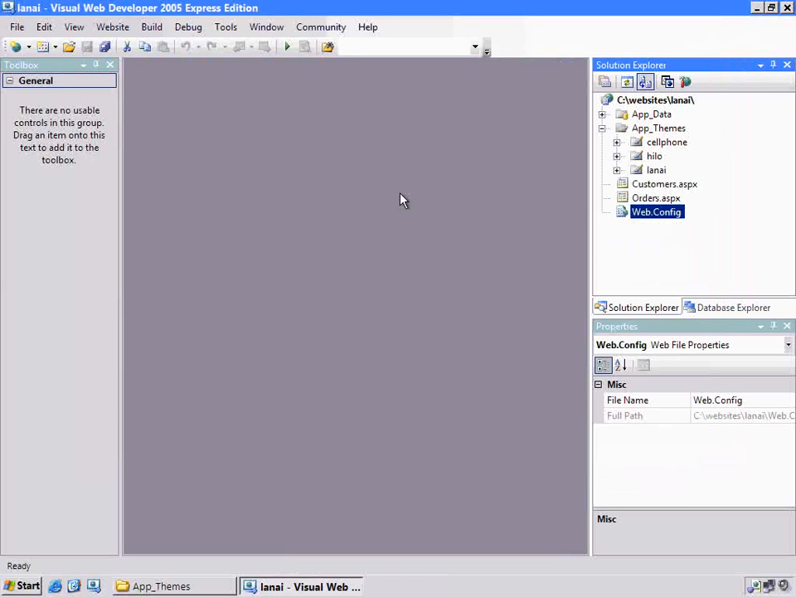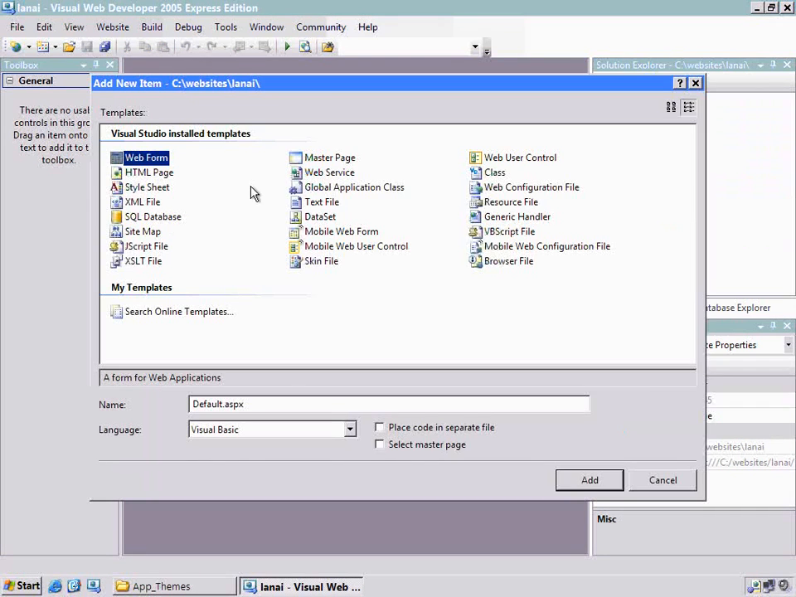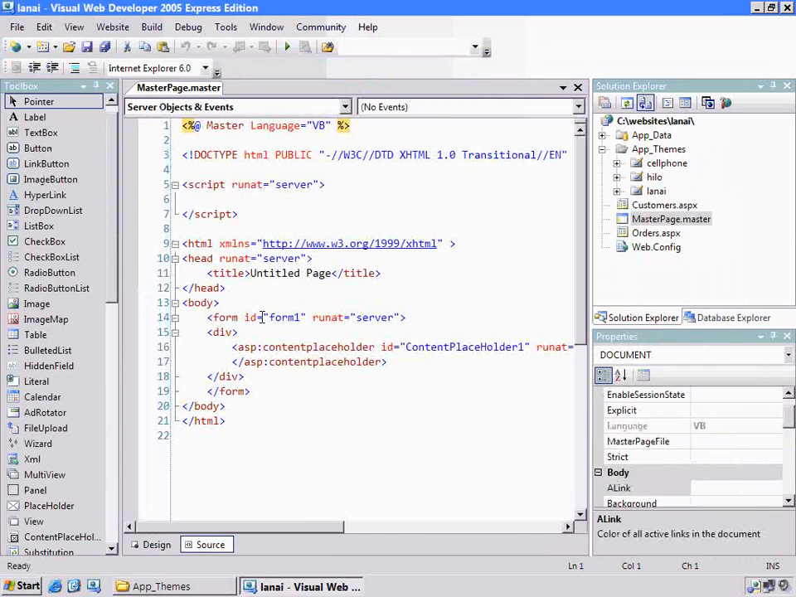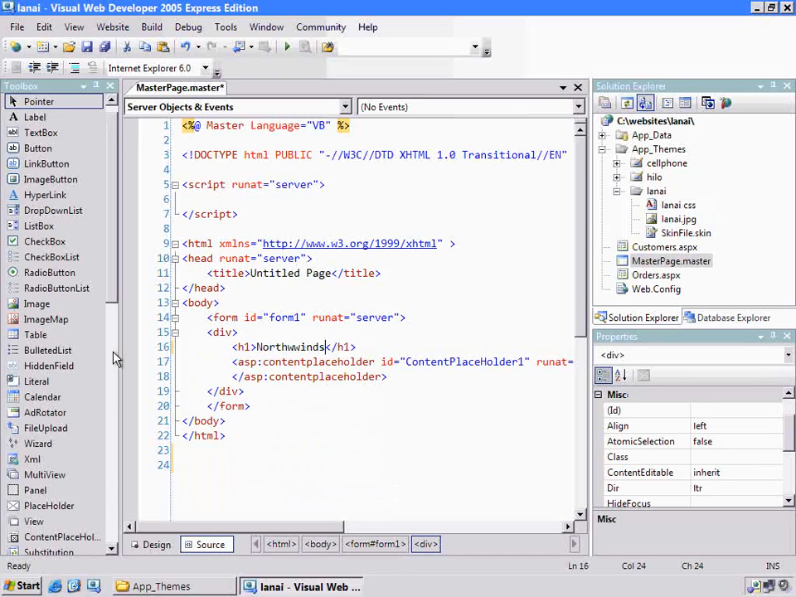Okay, now that we have themes, let's go a little bit farther and start to really flesh out the design of our site. I really want a template. And in ASP.NET 2.0, we have this concept called master pages, which serve as our overall site template. So I'm going to create a master page. Now, in this very simple website, our master page will look something like Northwinds Customer Portal.